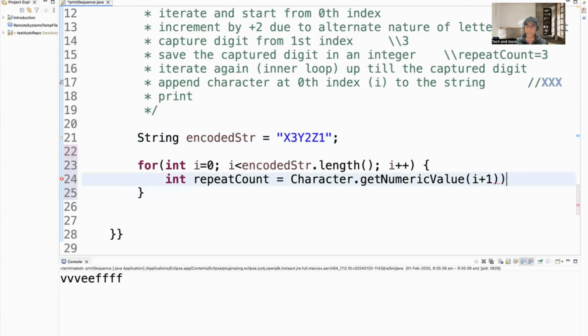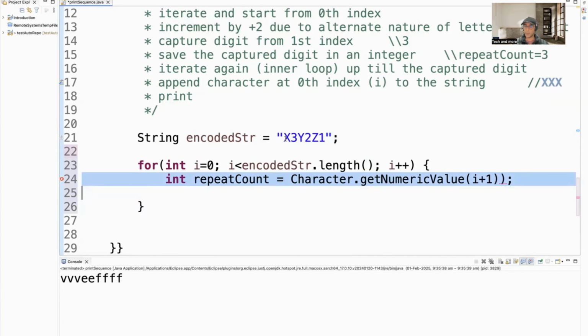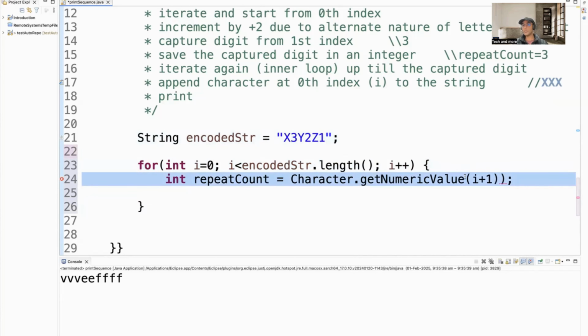Cool. And then this. Again, very quickly, you're iterating through the entire string: 0 index, first index, second index, and so on. Right now, you're at the first index when you start on this line, and you want to fetch the one at the first index, which is the number. So number is 3. How do you fetch it? You basically just give it character dot get numeric value, and then you give the index at which particular index you want it to fetch the numeric value.